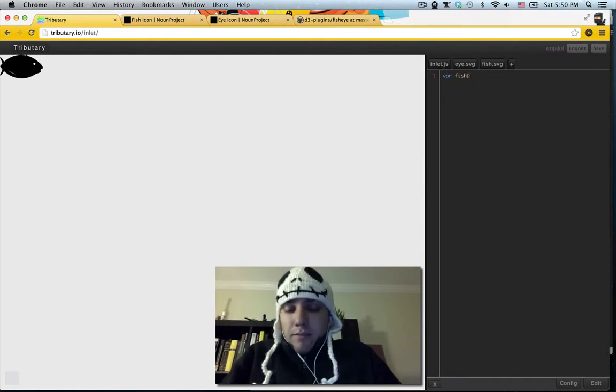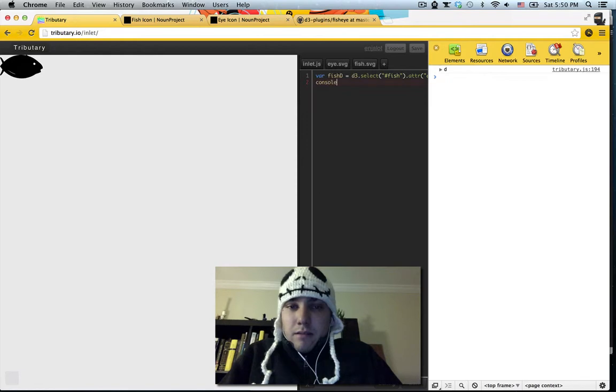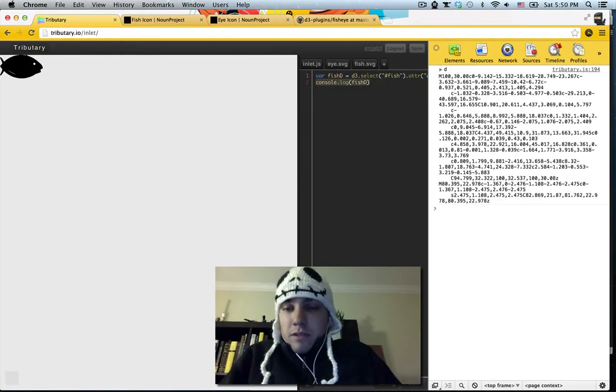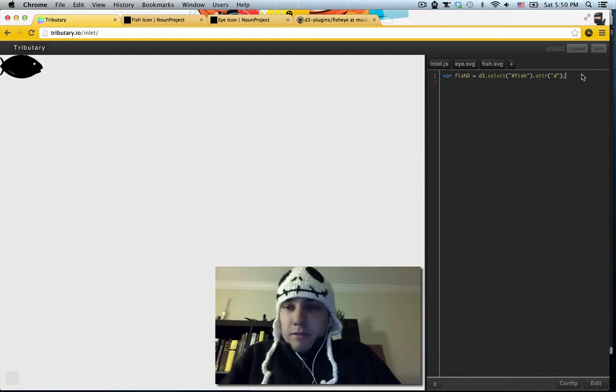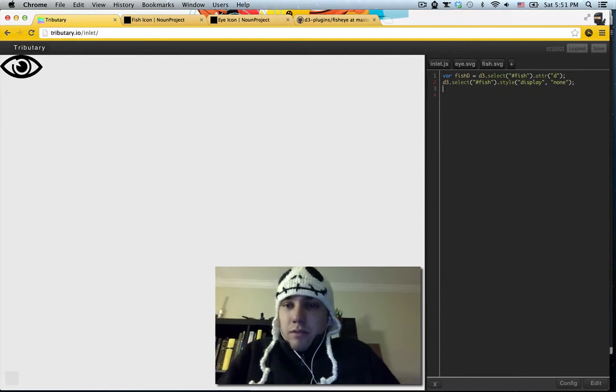We're going to just extract the path attribute from this fish. So to see that, sweet, we get the path. So that means we can make a bunch of fish, which is what we're going to do. And I'm also going to select the fish and set its display to none. Cool. And let's grab the eye. We'll use it in a second.